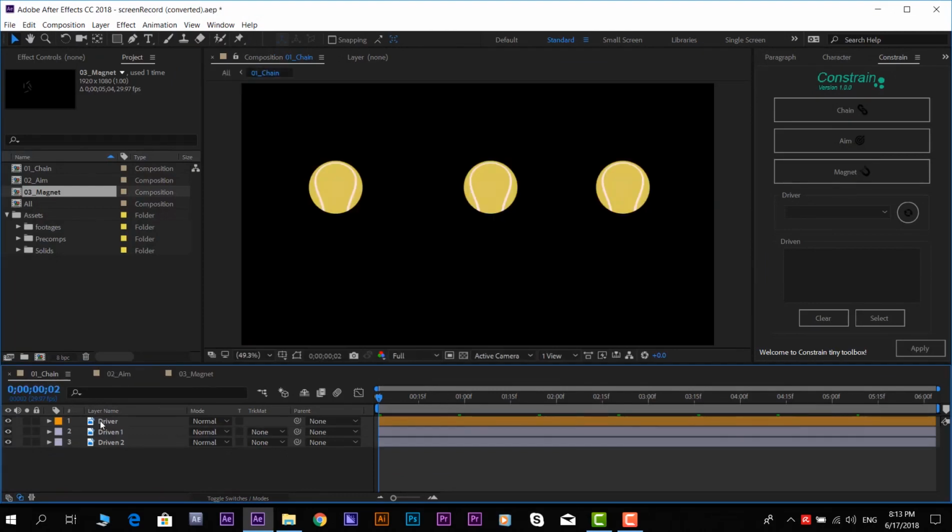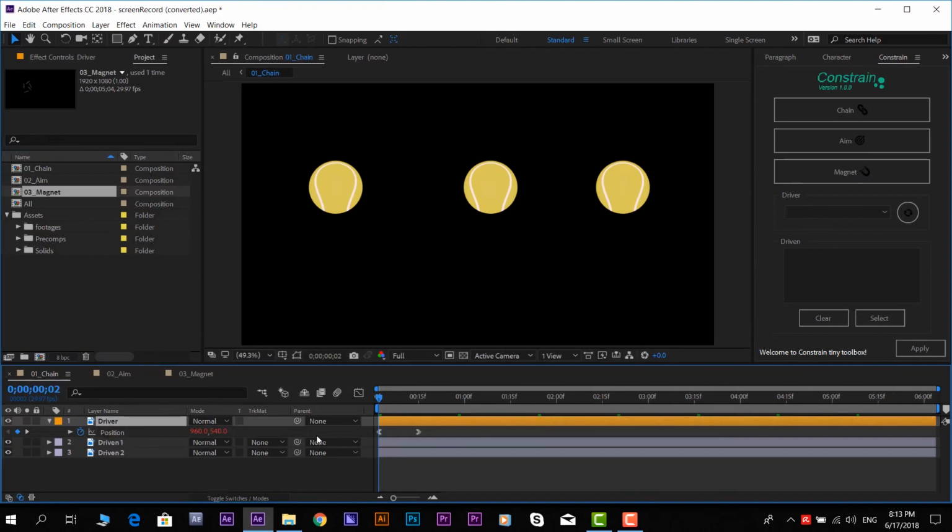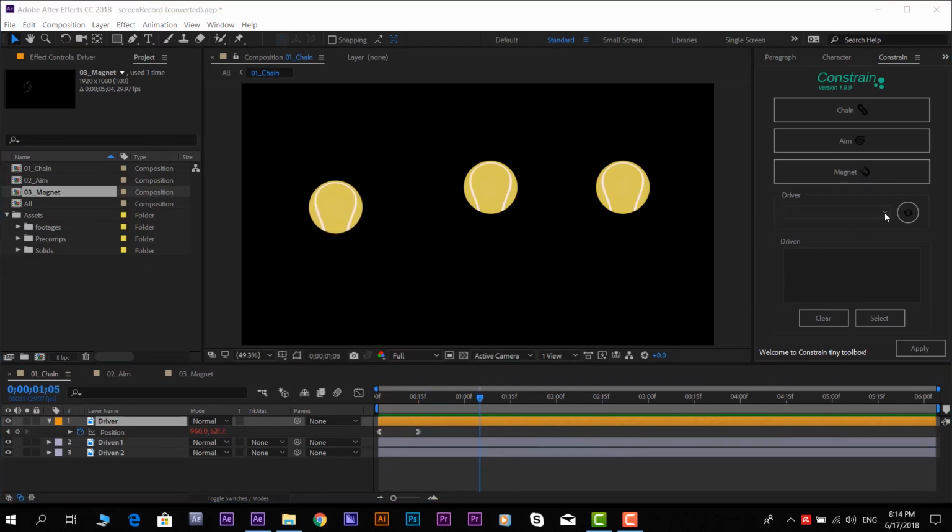In the first composition, I have three layers: a driver and two drivens. The driver has to have a keyframed animation, like so. It is a simple bounce. Alright. Now I'm gonna choose the driver from the list. I cannot load it, so I need to refresh, open and select the driver.